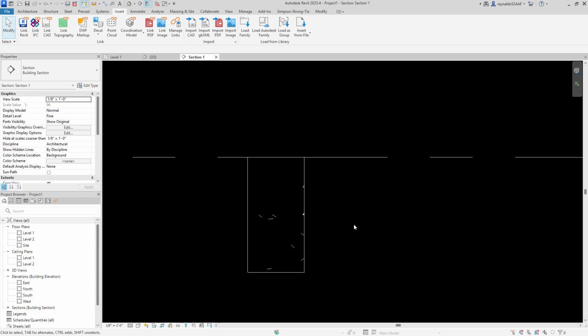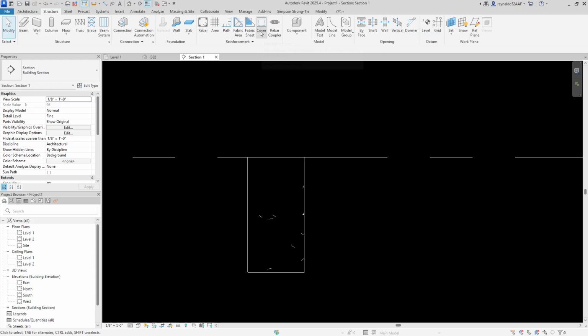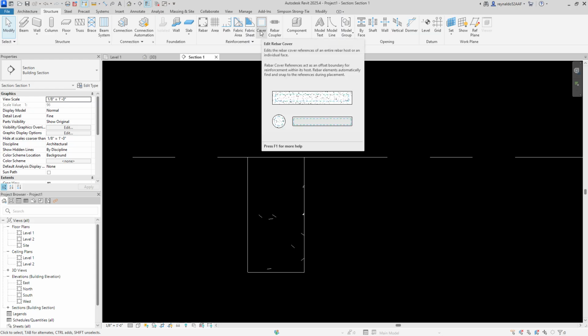The next thing you want to do before you even start placing any type of rebar, you want to set your cover. So first you want to go to structural tab, and you want to set your rebar cover. And once you hover over it, it gives you a brief explanation as to what it does. I'll read it briefly. It edits the rebar cover, references an entire rebar host or individual face. Rebar cover references act as an offset boundary for reinforcement within its host. Rebar elements automatically find and snap to the references during the placement.